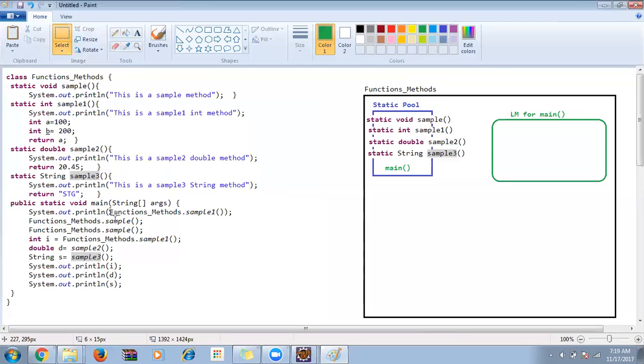So what is this? That is our first function for a class name. With the first method, sample. Second method, sample one. So I'm giving the class name dot sample one. That means, what will happen? I'm referring with the help of a class name, so what will happen? Directly the search will go to the static pool. Correct, right? So now it goes to the static pool.